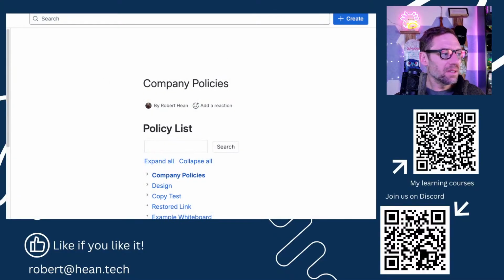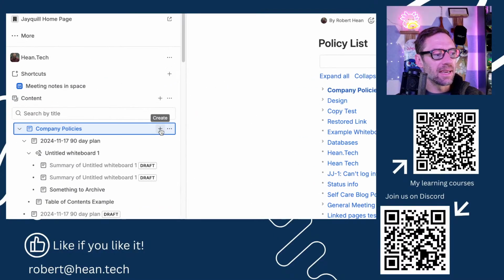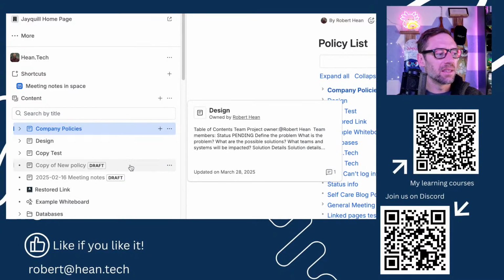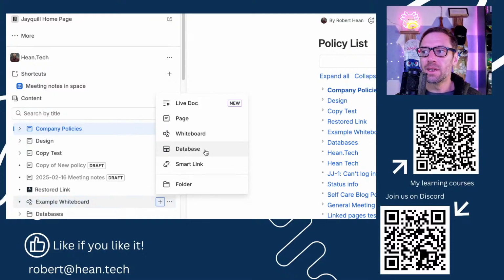Now, making content is very straightforward. There's this big create button way up at the top. I can also click the plus icon in the content hierarchy. I like to click the plus icon because that makes the content under whatever I clicked on. For example, if I want to make something under example whiteboard, I can click this plus, and then I'll select what I want to make.